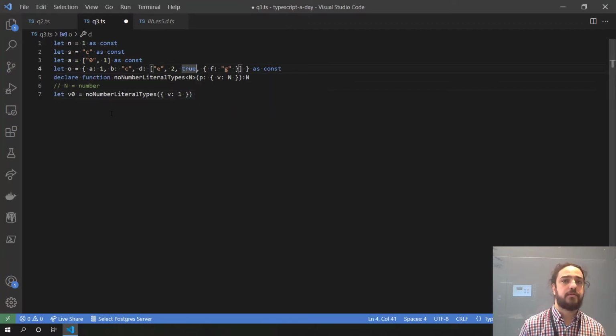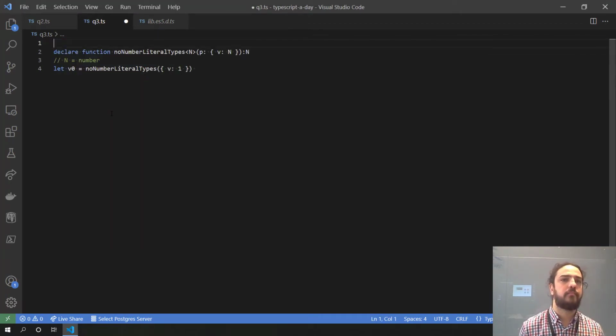Let's declare a function with a type parameter n, and we say that we're accepting a parameter p that is an object type and has a value of that n type. Will TypeScript infer a number literal? Unfortunately not, n will be number in this case.